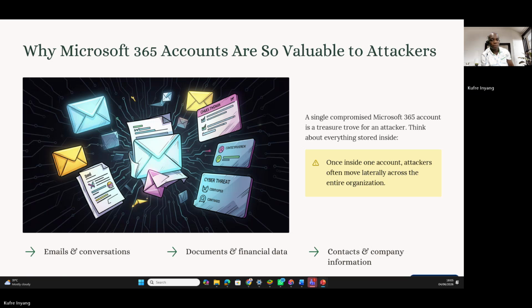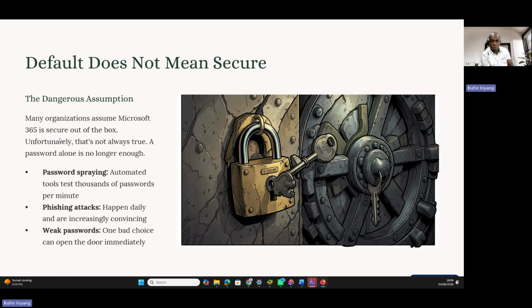And that's not true. A password alone is no longer enough. Hackers use automated tools that can test thousands of passwords every minute. This is called password spraying. An attacker will always be there trying passwords every minute to see if one works. If this doesn't work, the other one should work. That's called password spraying. So if a user chooses a weak password or falls for a phishing email, the attacker may gain access immediately. That's one thing we have to know.